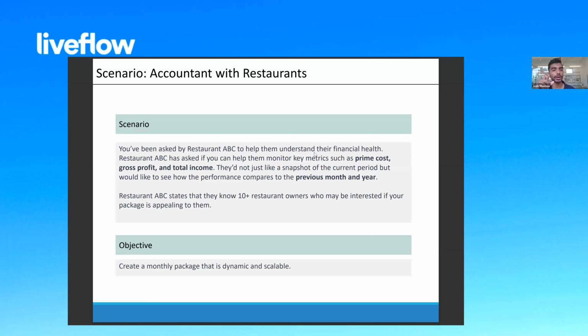So that's the scenario. And what I'm going to do next is flip over to a blank Google spreadsheet to go through it and figure out how we can potentially build something that may be useful, or at least the starting stage for this restaurant ABC.